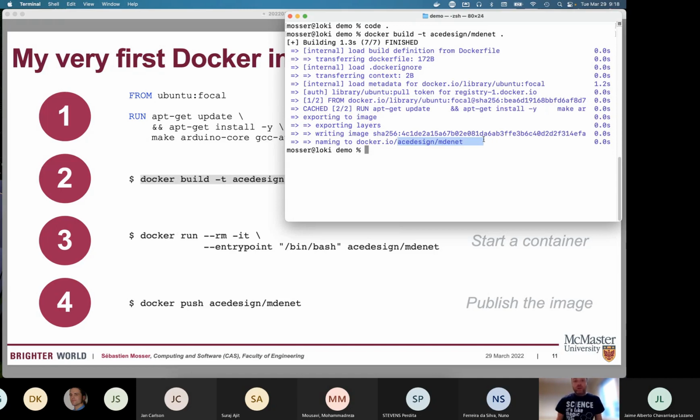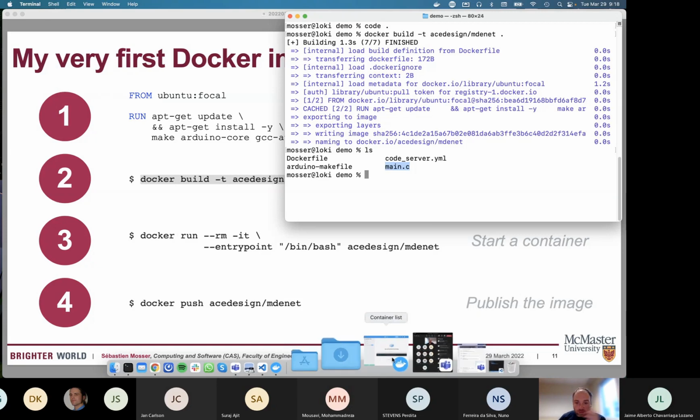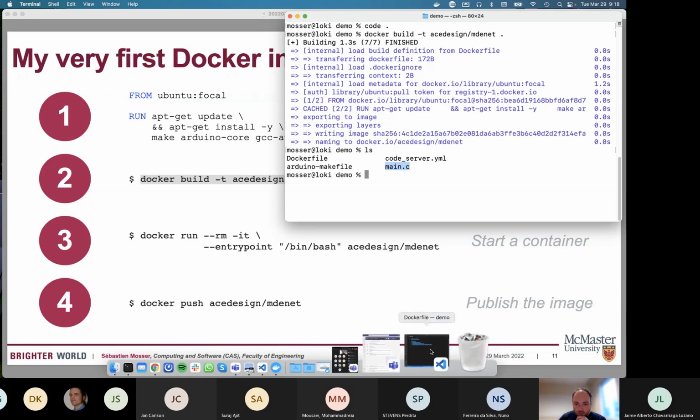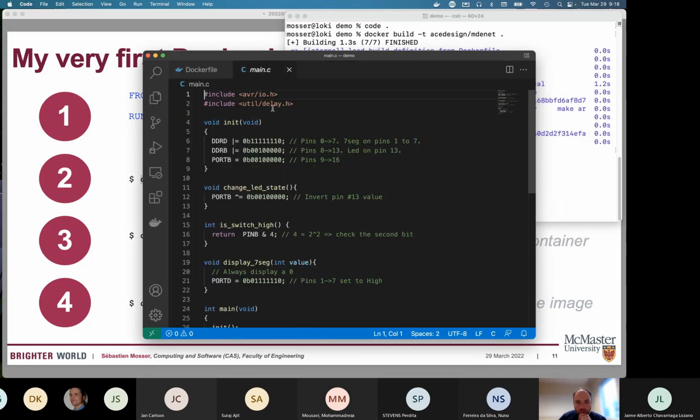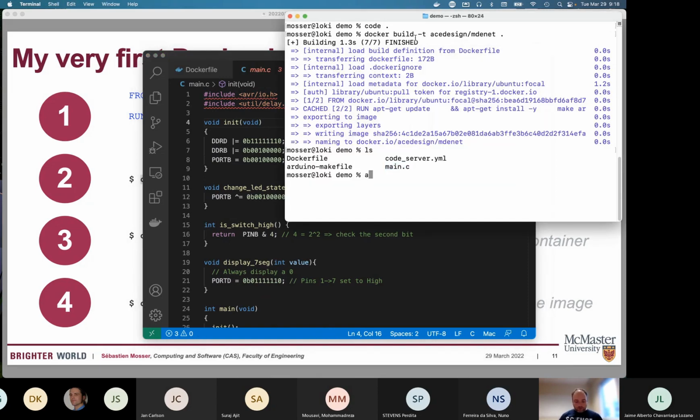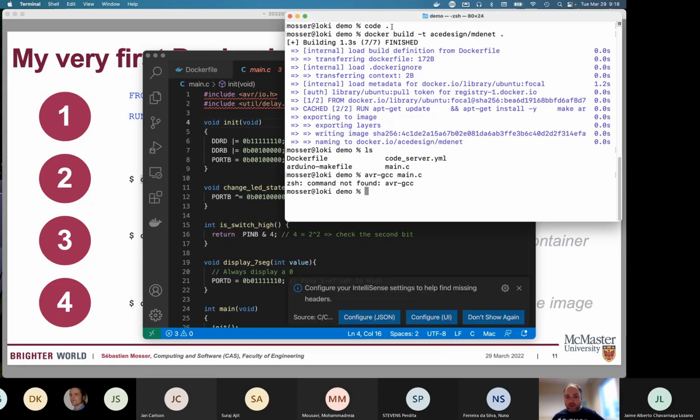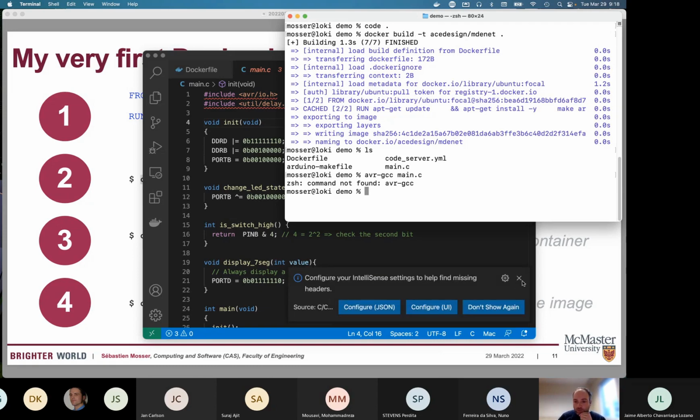So now that I do have the image, we can try to run it, because for example, I have this here. This is my main.c, the C code that I was showing you last time, and I want to compile it. But you see, I don't have AVR and all the stuff on my computer because it's not installed in the host. So if I try avr-gcc main.c, it says command not found. I have absolutely no idea what you're asking me to do.